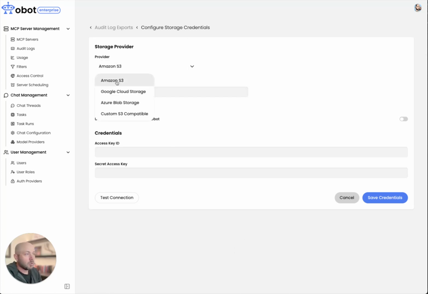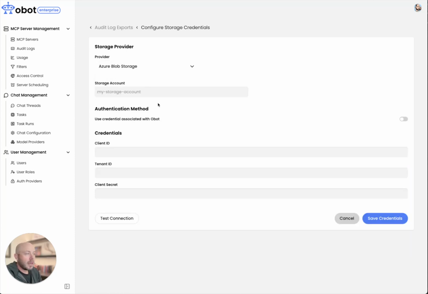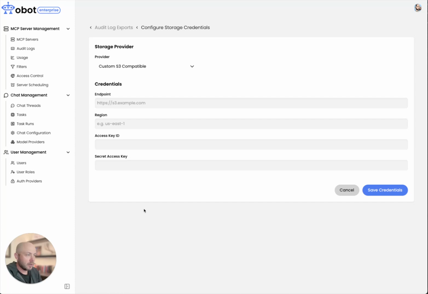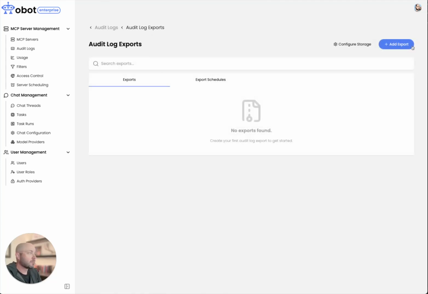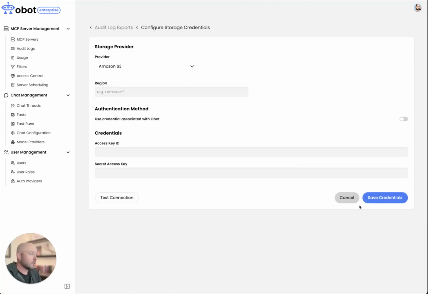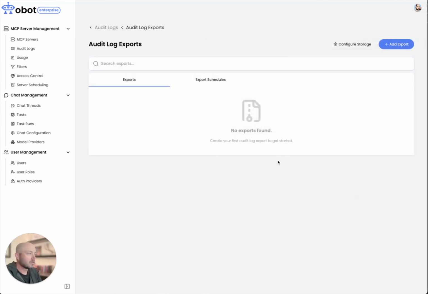You can see we have support for Amazon S3, Google Cloud Storage, and Azure Blob Storage. Those three are specifically tailored to those clouds, but also generically, you can provide an S3 compatible endpoint along with an access key and secret. I'm not going to create an export now, but once you do, that process will happen. You can schedule exports to happen on an interval, and then you would see these exports. You could manage them from here as well.